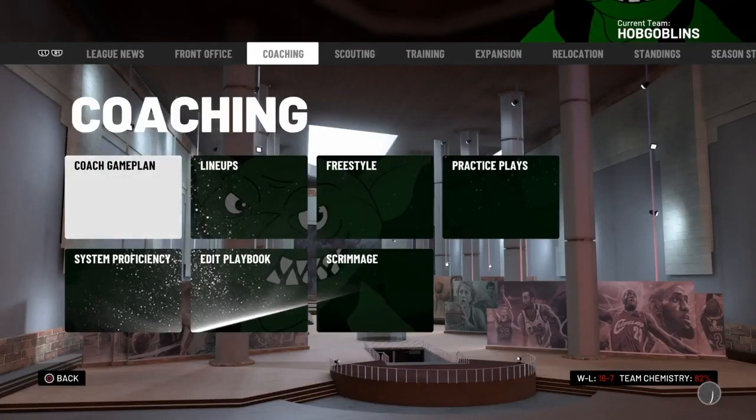Now this coach game plan can be found in a couple spots. The first is, if you're in a My League or My GM file, you can find it under the coaching tab under coach game plan. But you can also find these options if you're in another play mode by pausing the game and going into the menus and finding the settings that you want to change. So inside of My League, you go into this coach game plan.